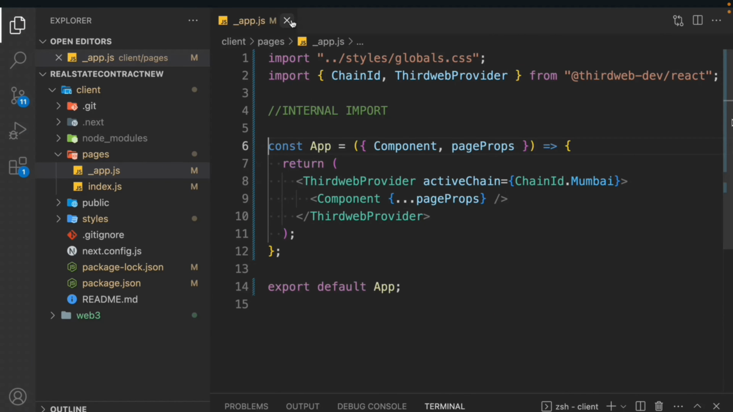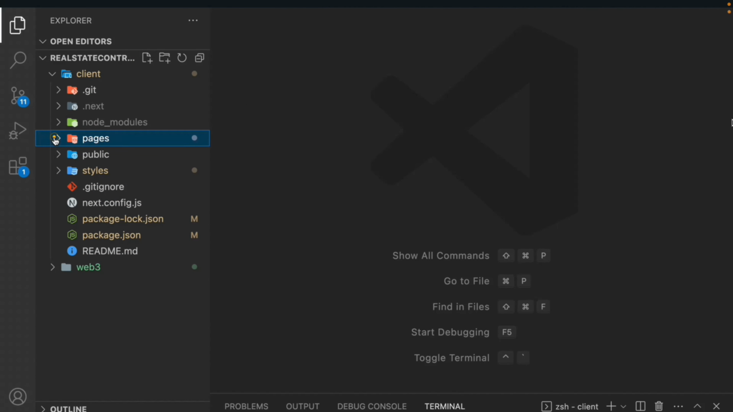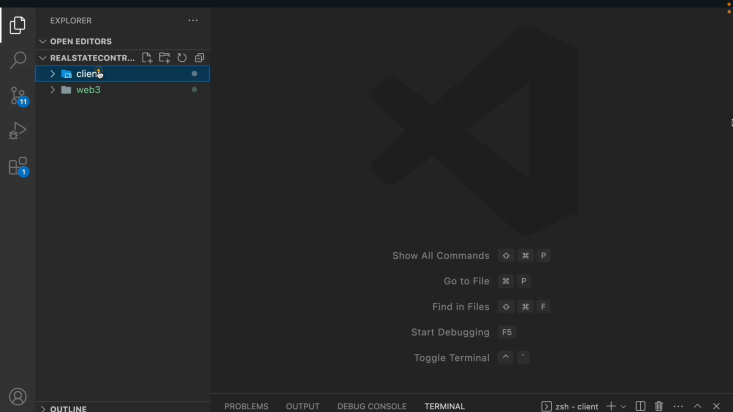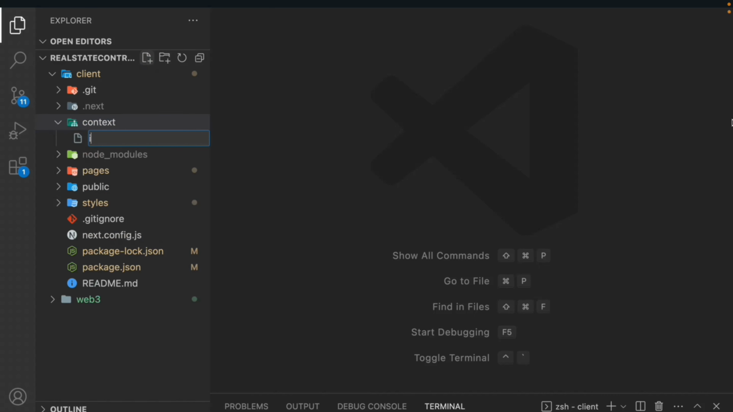Now close this one, come here, and here close this one, and we have to come here. We're going to click on this client, and we're going to create a folder. We call it context, and in this we're going to manage the entire context of our application. Let's call it index.js, and in that we're going to write all the code.